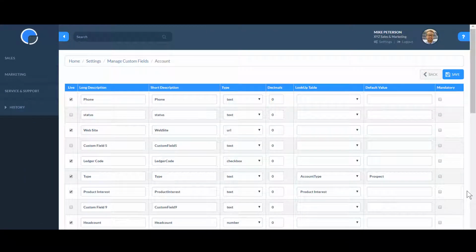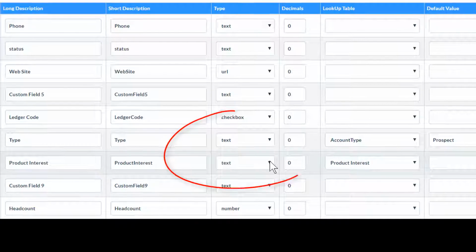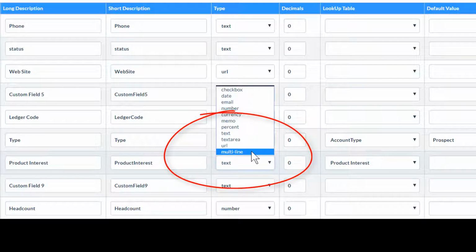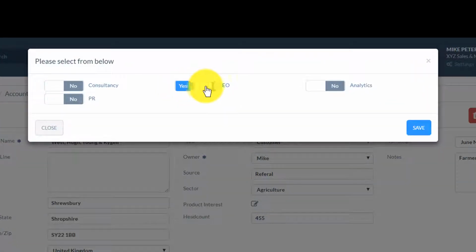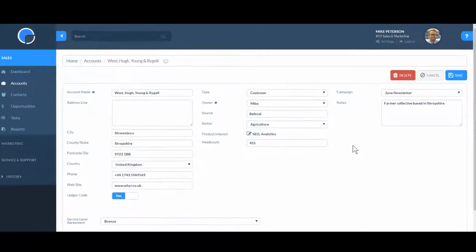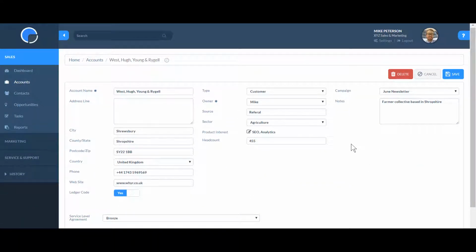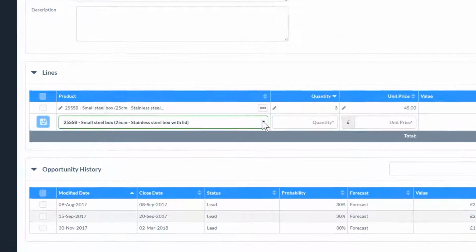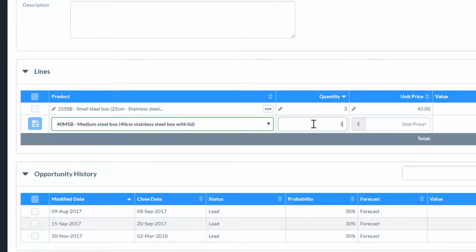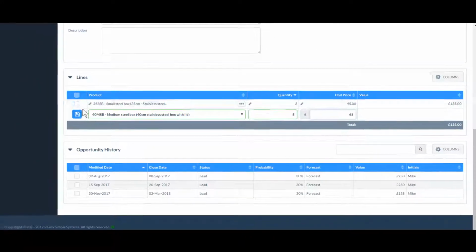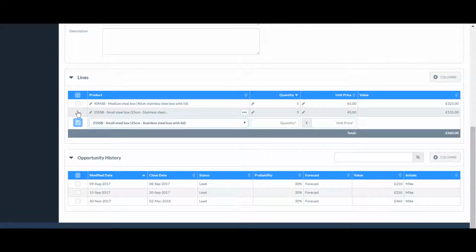You might want to create a list whereby you can select more than one item. In this case, when setting up your custom field, set the type to multi-line. Back on the account page, you'll be able to select all the items required. On the Opportunities page, you can customize the system by adding your various products and services to the list in opportunity lines. This will enable you to itemize your sales quotations.